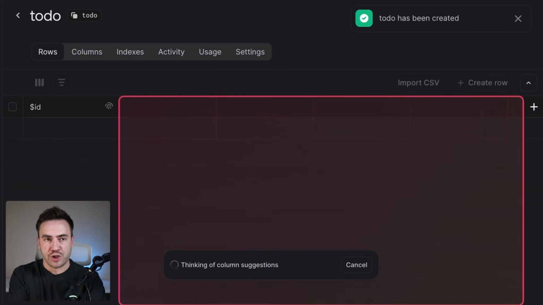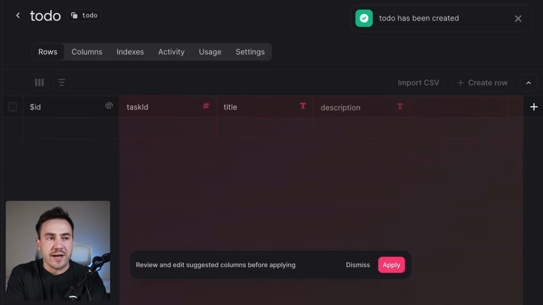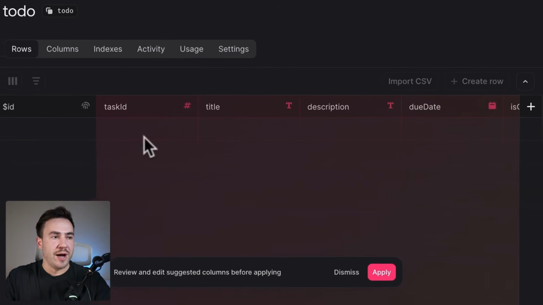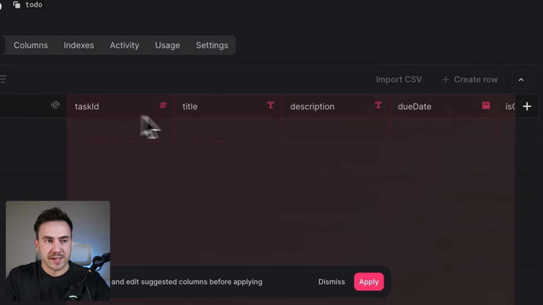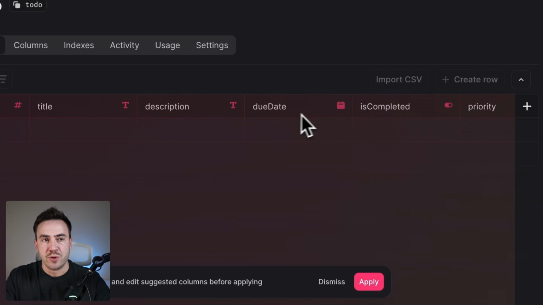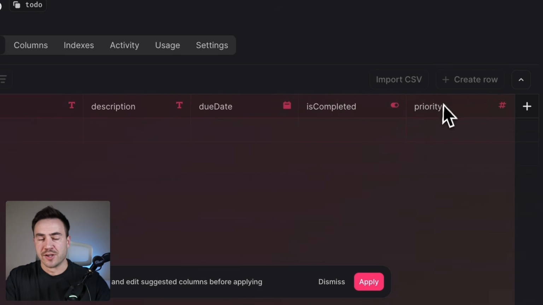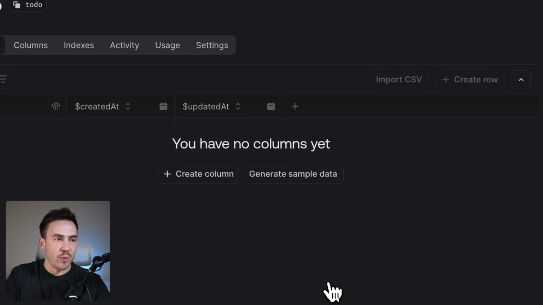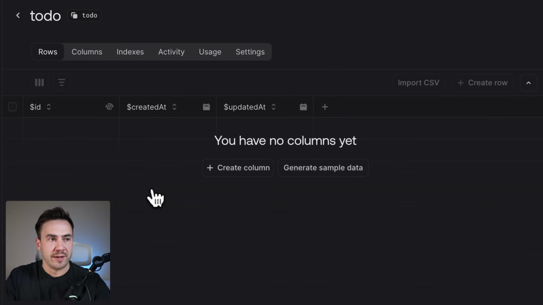We turned on auto suggestion. We can always turn this off. And I just want to show you how this works, but I want to manually create these. So right away, it's asking me, do you want to create a task ID, a title, description, due date, is completed, priority, and so on. It's kind of assuming the fields that I would want here. In this case, I want to go ahead and dismiss it because I want to create this manually.